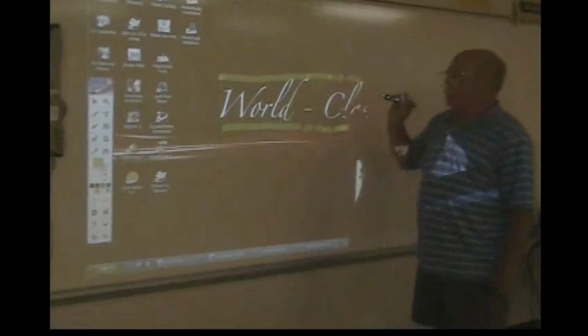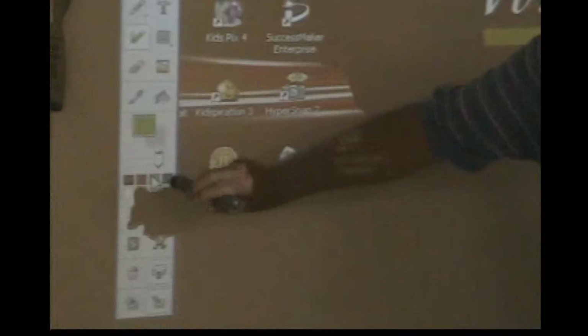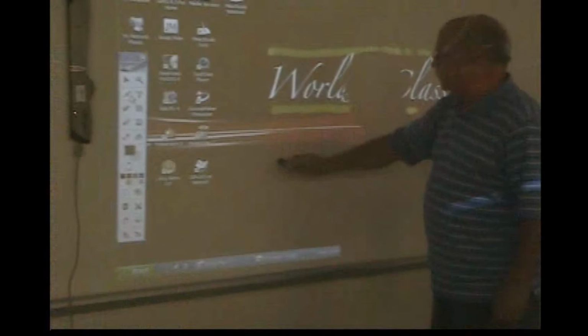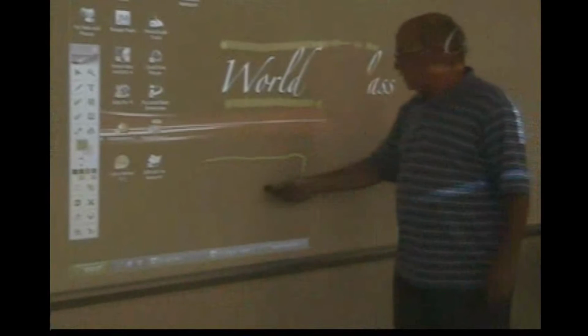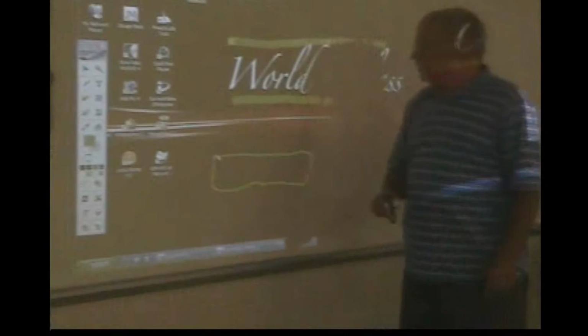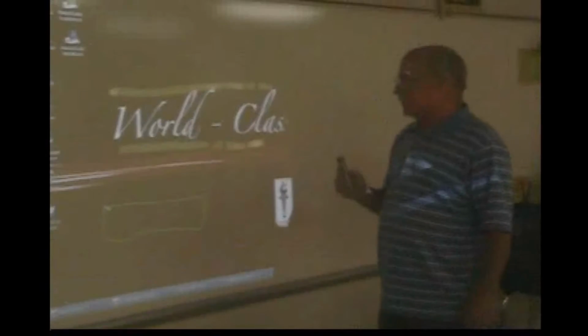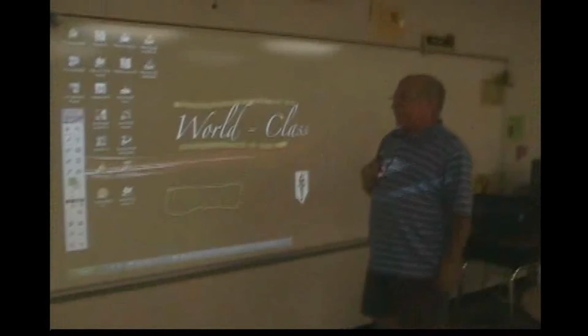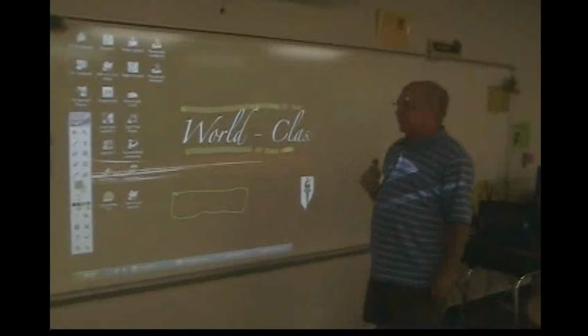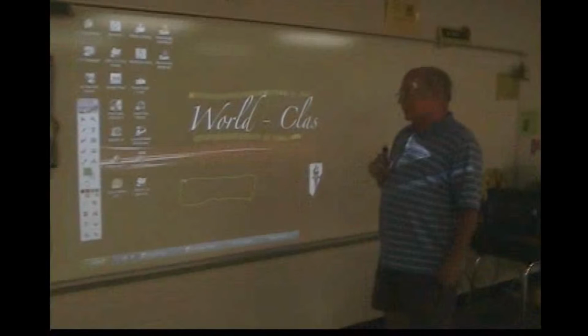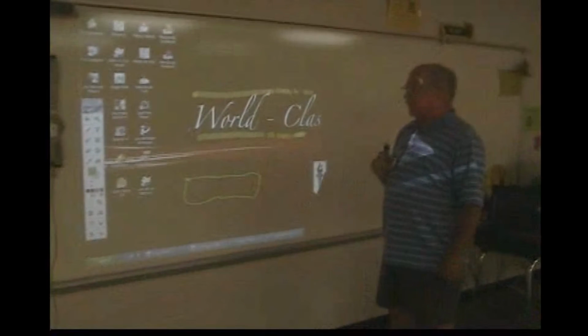We can do the same thing with the pencil tool, and let's change the color. So that would be using the pen tool. That's how the Mimio is in its simplest form. And now we can combine the Mimio and Elmo together to do even more advanced functions.